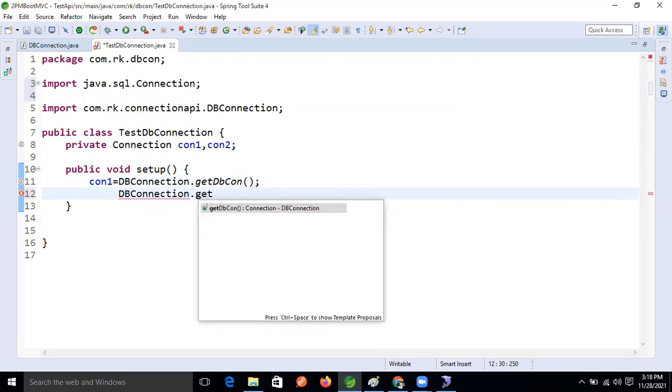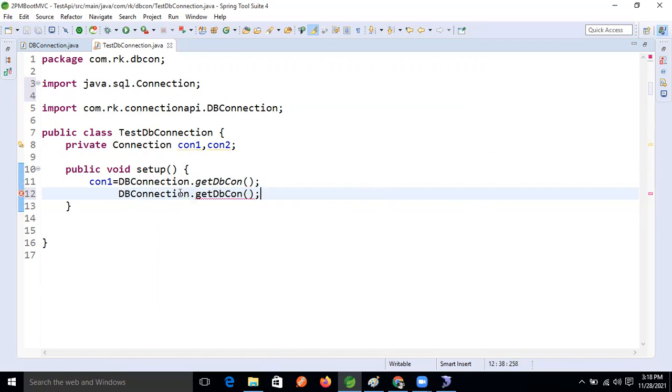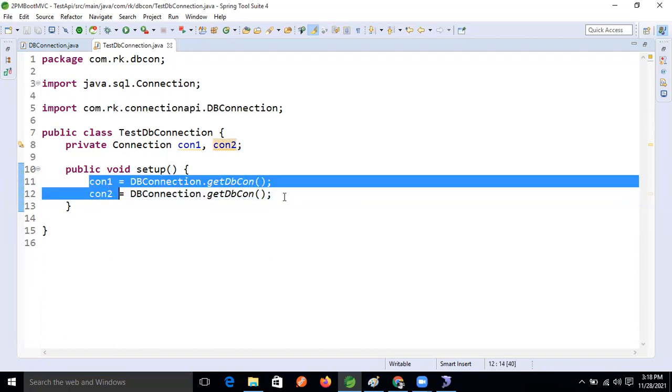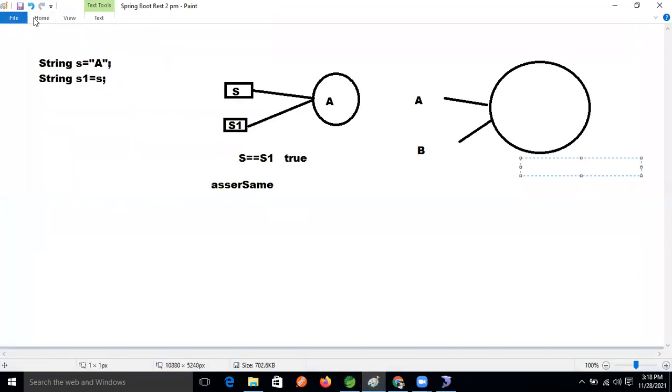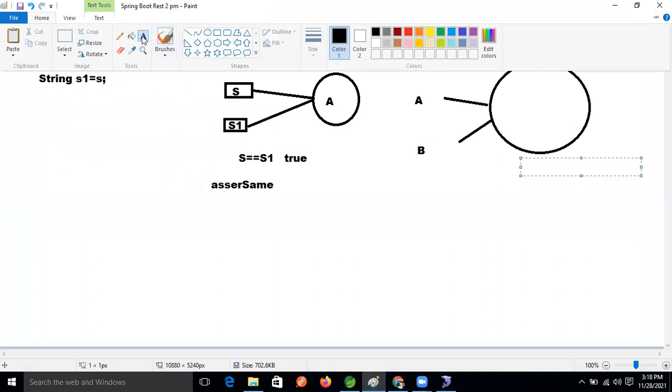Here we are returning con2, connection 2. So what is our need, guys? Let's see whether connection 1 and connection 2 are really pointing to the same connection. This we need to check.